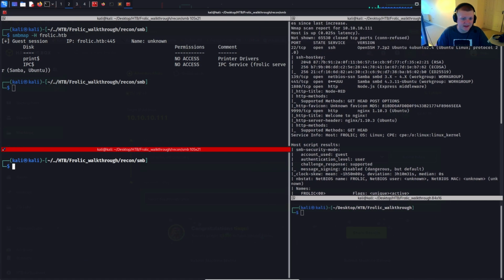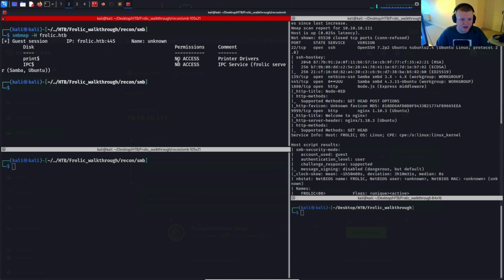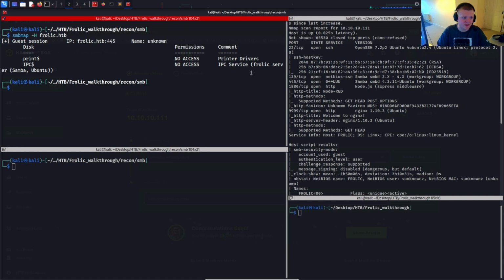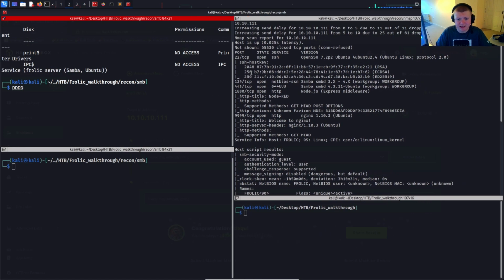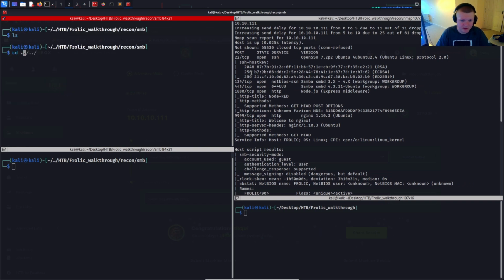We can see we've done the smbmap. It doesn't look like we have any permission to access either the print share or the IPC share, which isn't the end of the world. Maybe we'll come to that later. We will see.